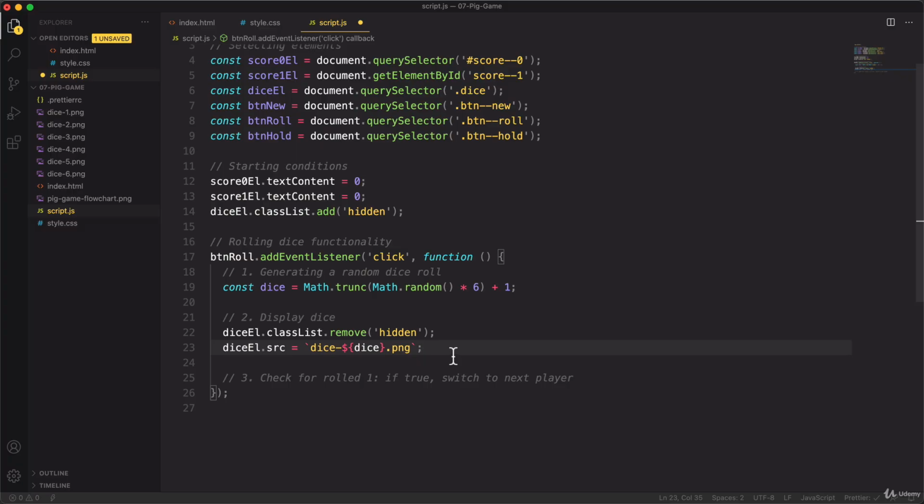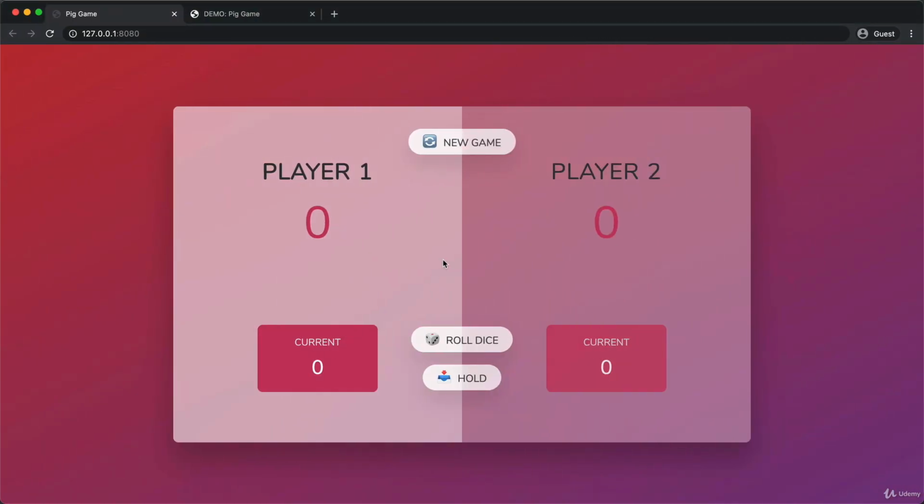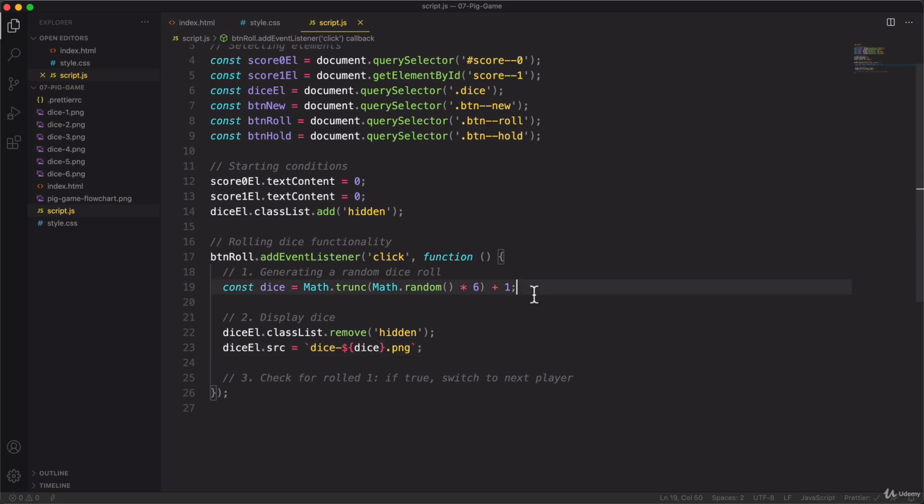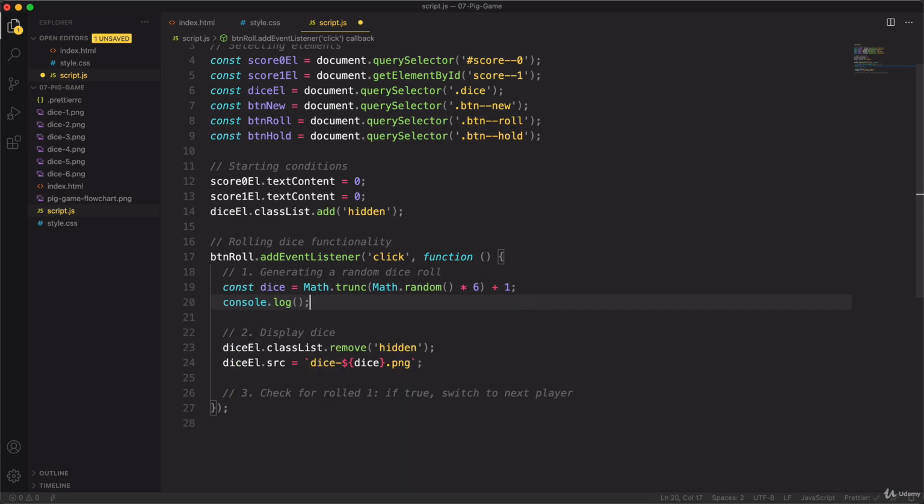So let's give it a save and let's give it a try, because this part should already be working now. So let's see. And indeed, we get this 3. Let's actually also log to the console for now this random number, just so we see that the dice is actually the corresponding one to the number.